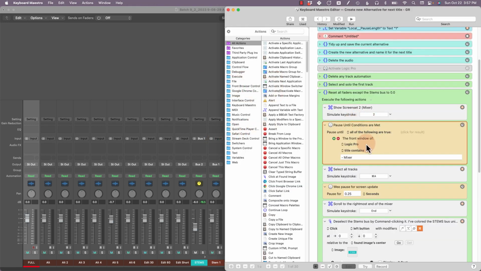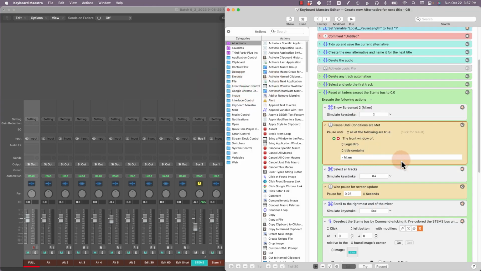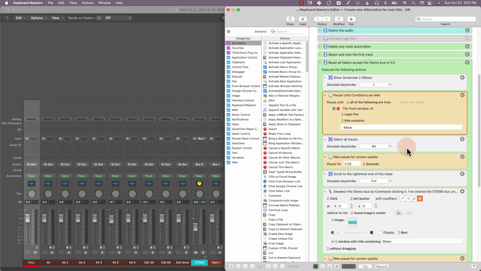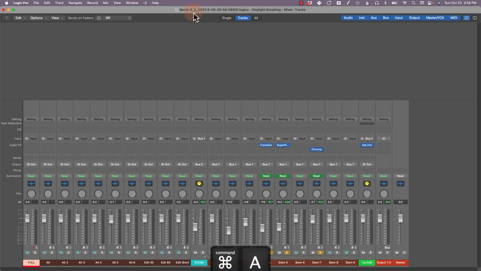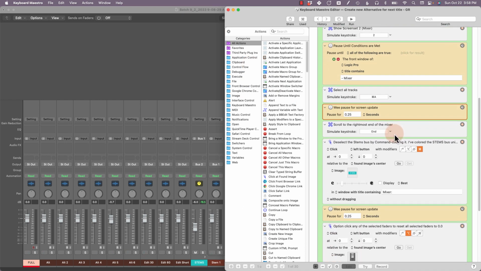I wait to make sure that the front window of Logic Pro's title contains mixer, and it does. I select all tracks by typing Command A. Let's go ahead and do that. Command A. I have a tiny little pause just to wait for the screen to update. Then I type the End key to scroll to the rightmost extent of the mixer.